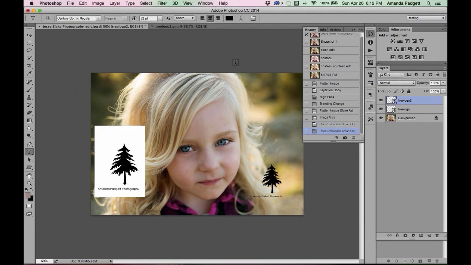So merge visible is most advantageous when you're creating graphics. When it comes to editing photos, merge visible is going to be the same. Does that help, Cindy?